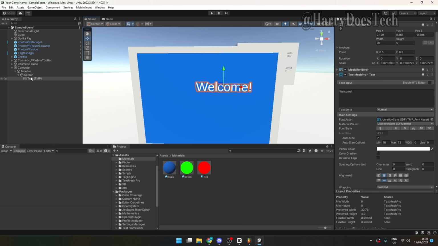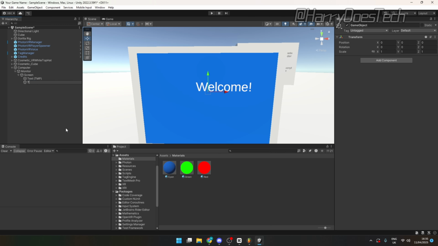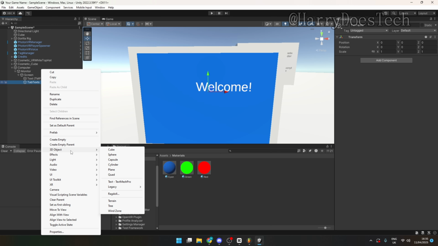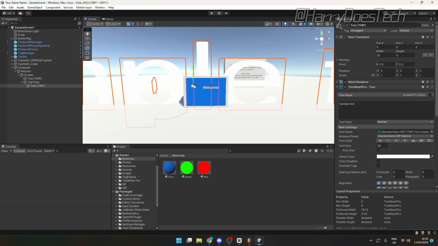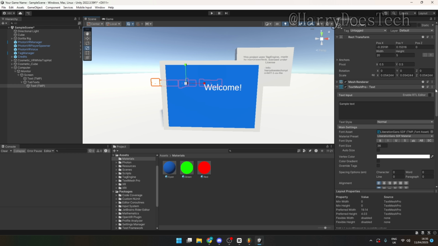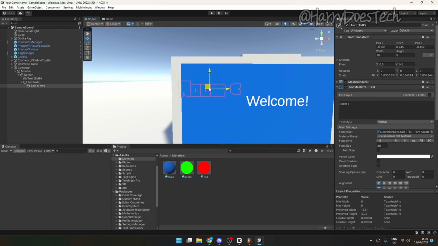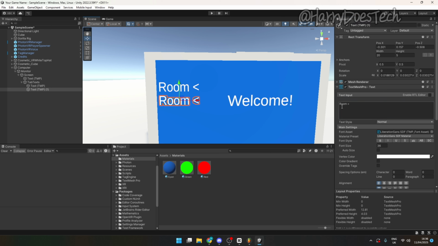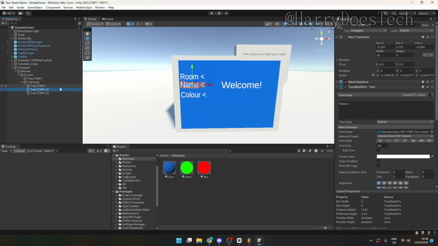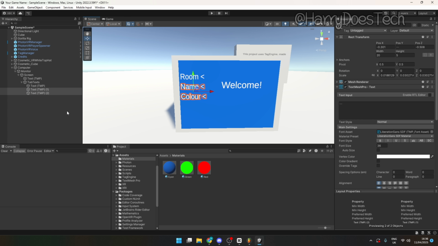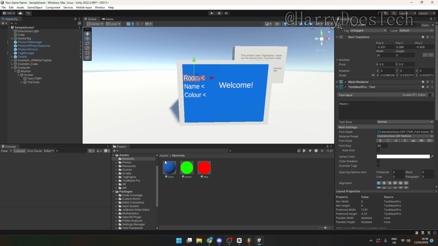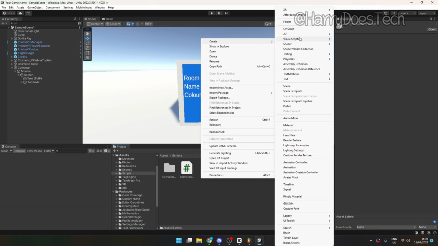So about there. Next, create an empty and call it tab texts, and then create a text mesh pro, size it down, and these will essentially be the text for your tabs. So I'm just gonna do room and then name and then color for mine. So yeah, I'll just speed that bit up. And obviously if you want more tabs, you can just add more tabs.